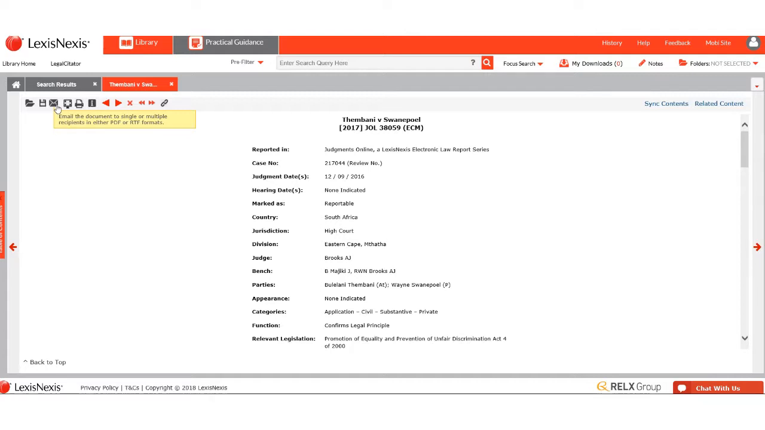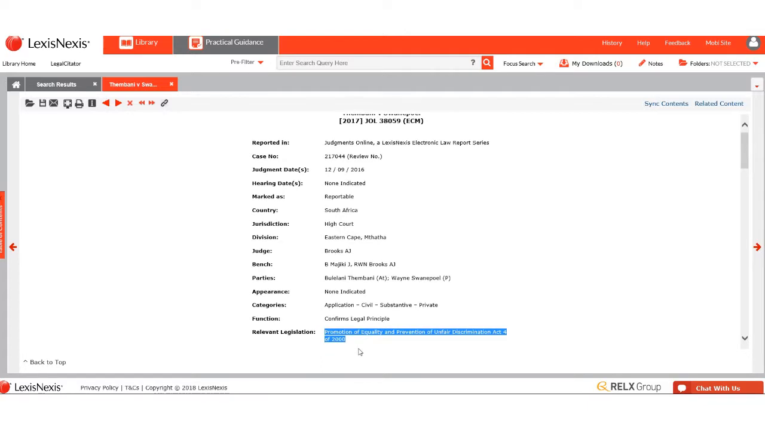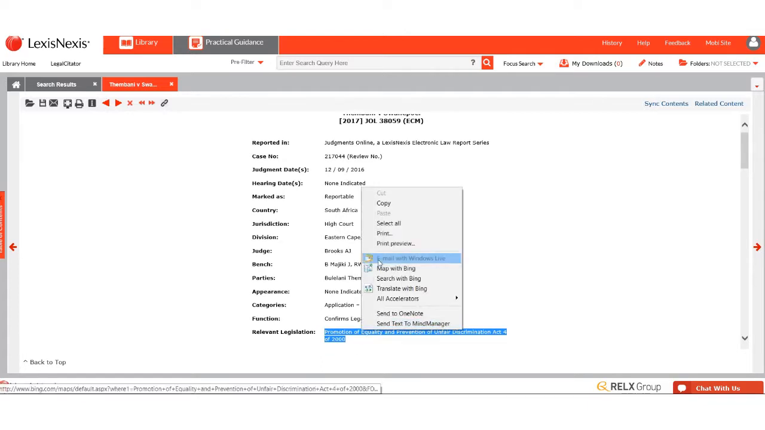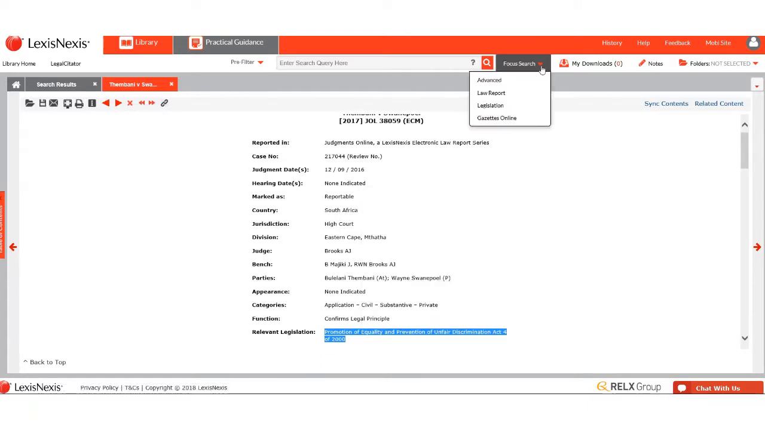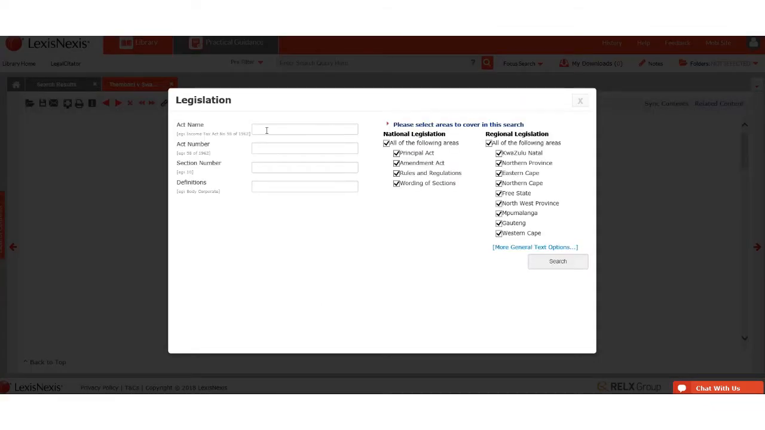Then let's go and search for the legislation. We'll simply take, for instance, the legislation that is being used in this case. That is the Promotion of Equality and Prevention of Unfair Discrimination Act of 2000. I'll simply copy that and paste it here on my focus search, and then click on legislation, and then on the act name, then I'll simply paste as it is. Then I'll click on search.